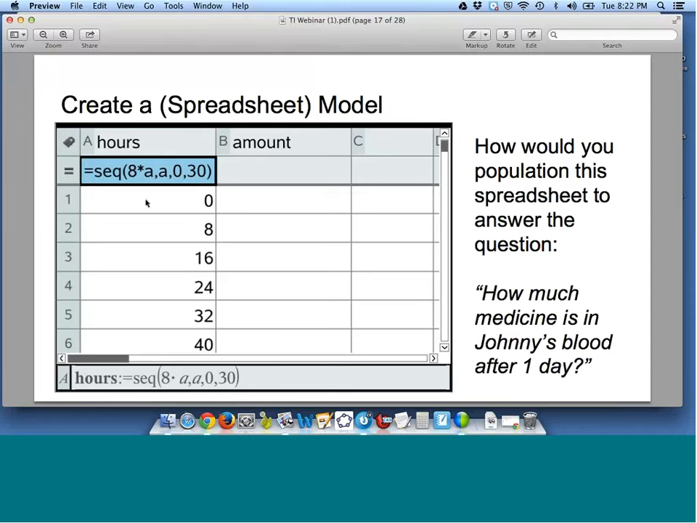So what I've done is in the hours column, I wanted to create a sequence of numbers, an arithmetic sequence that went 0, 8, 16, 24, 32, 40. I could have done this a number of different ways, but the sequence command is what I'm using. And 8 times A would be my formula that I'm going to use to generate my sequence.